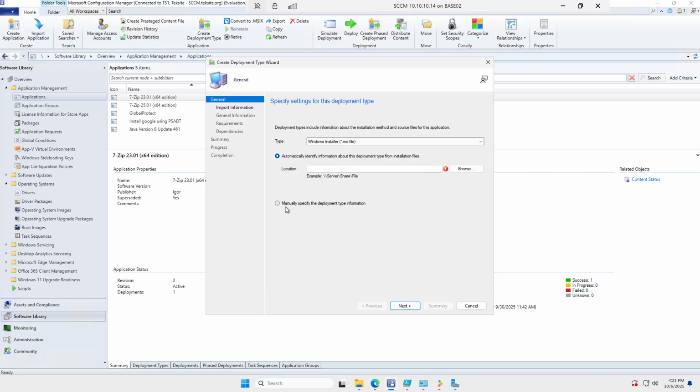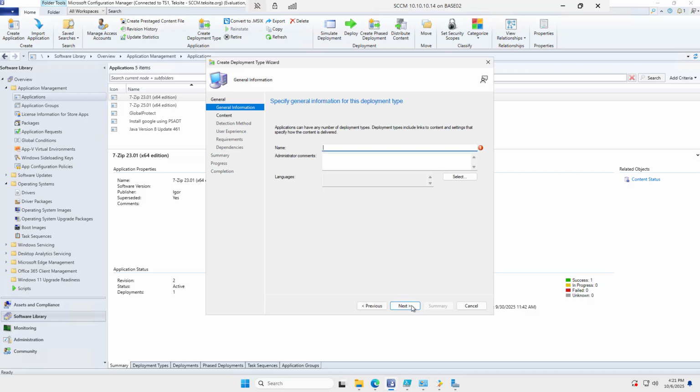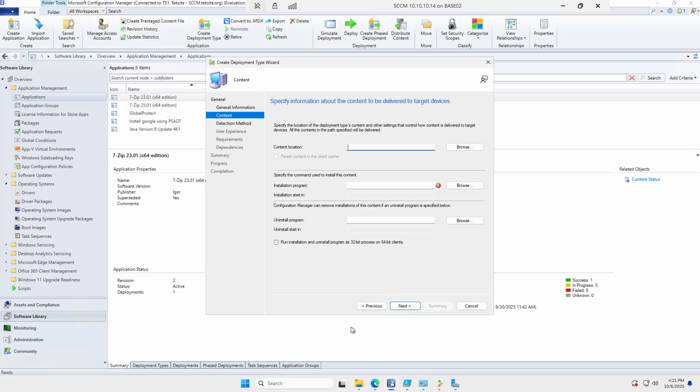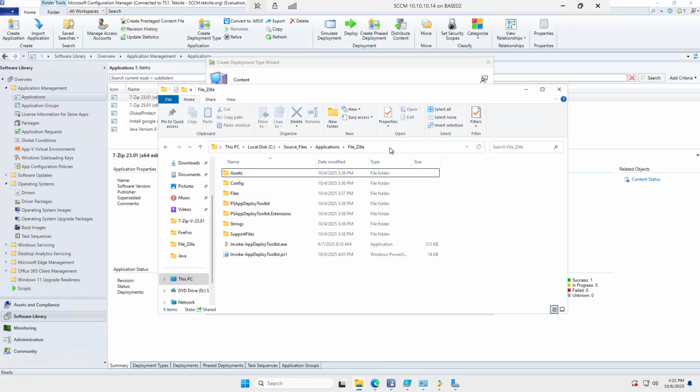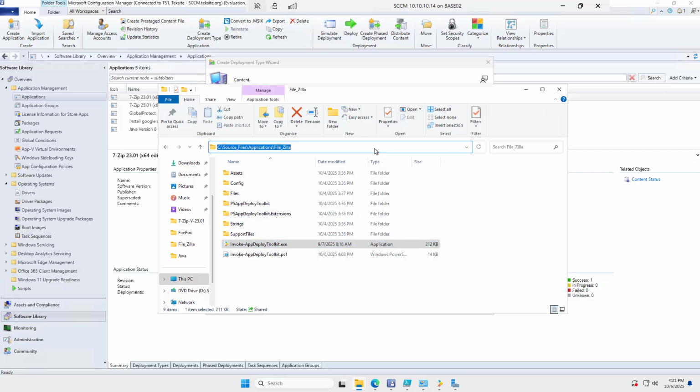Once you click on add, you need to select manually specify deployment type information, and then you need to give it a name here, general information, Install FileZilla, and then click next. The content location is nothing but where the EXE file exists. So basically this is the source file, application FileZilla, and here is where the EXE file exists. So I'm going to take the UNC path.